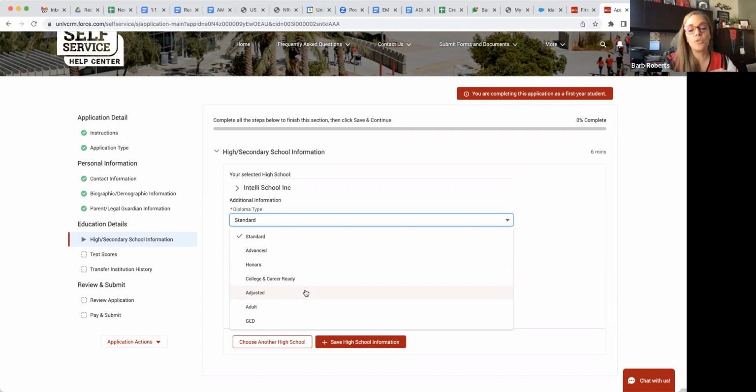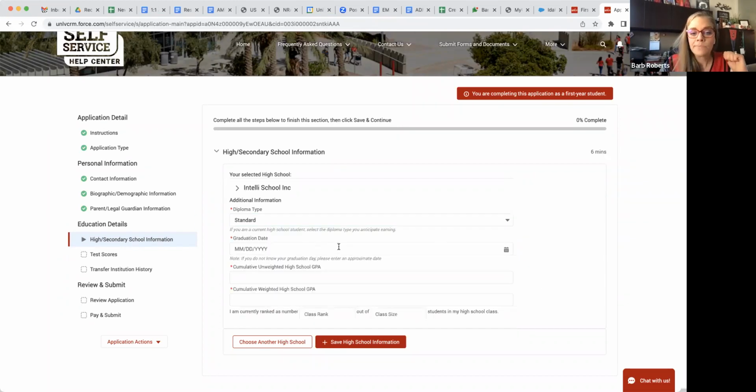So for a student with an adjusted diploma to be admitted, they do have to go through an appeals process. Adult diplomas, sometimes they meet, sometimes they don't, so that's totally manual review. And GED is also totally manual review.